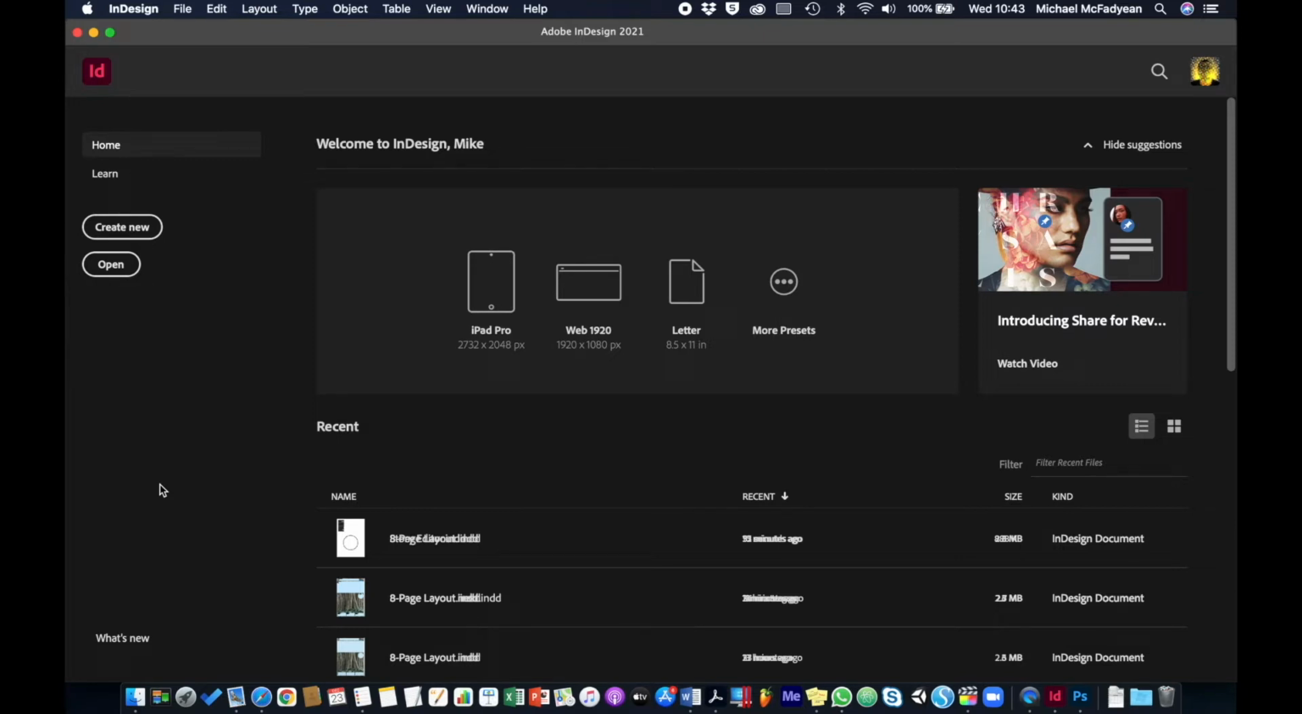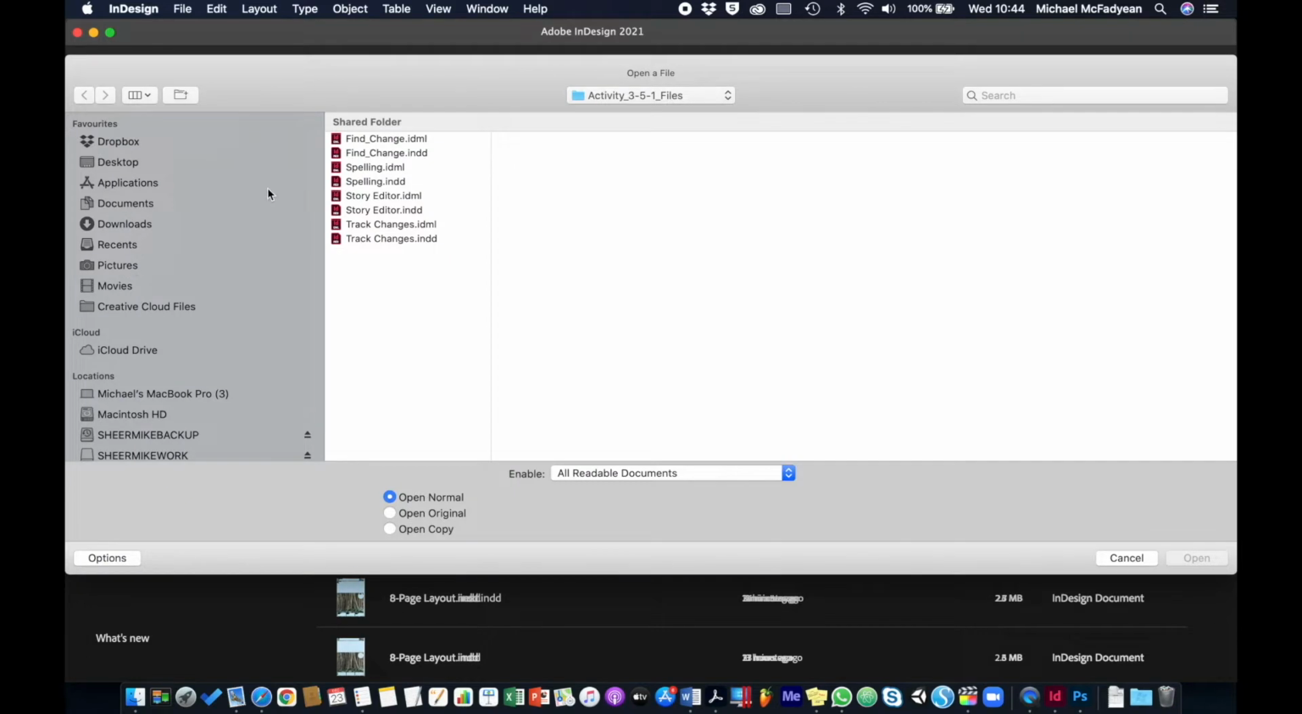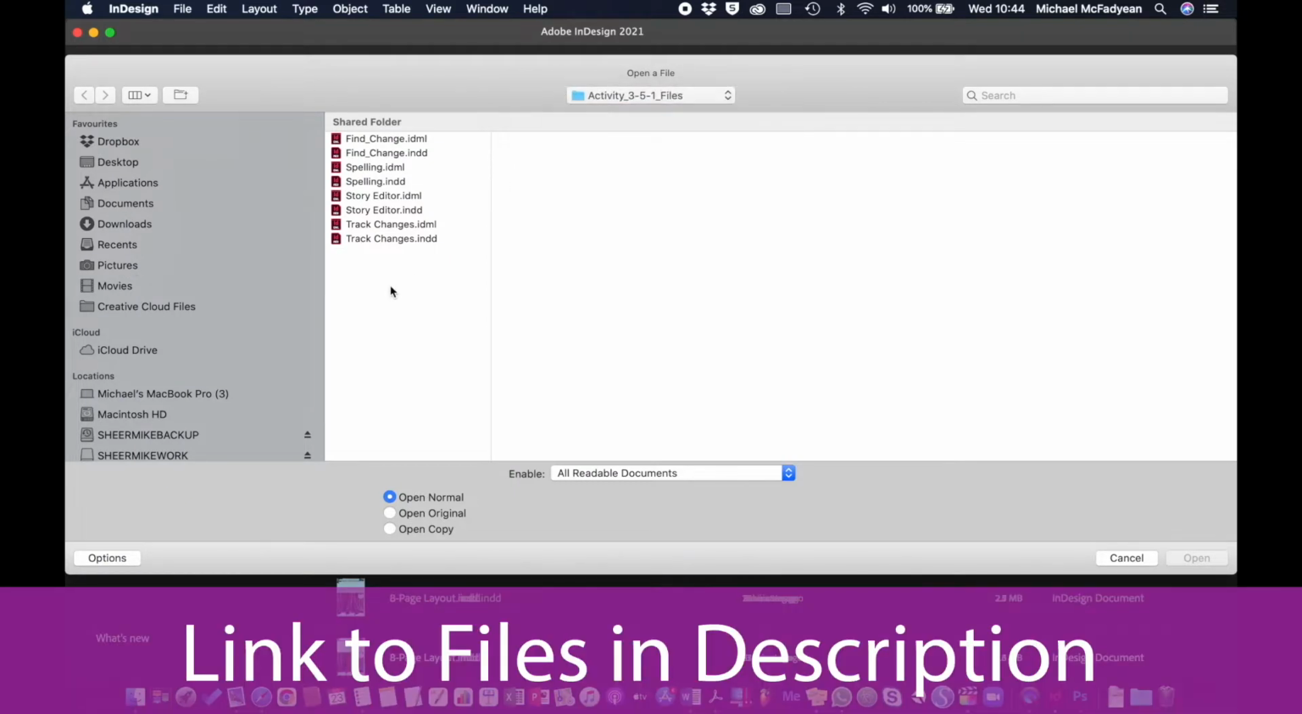Okay, so this activity is actually going to be a collection of smaller exercises, just covering things like the story editor, spell checking, and stuff like that. So you're going to open up activity 351, story editor.